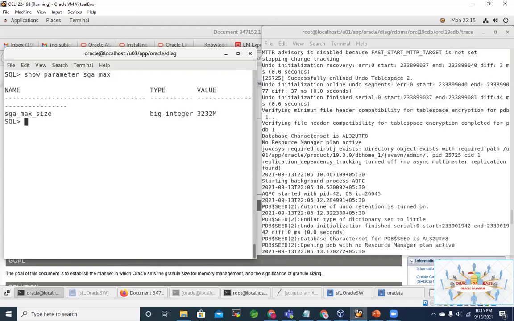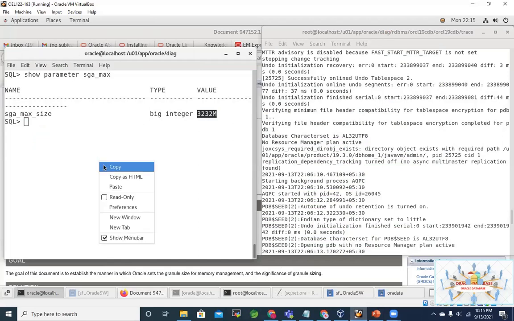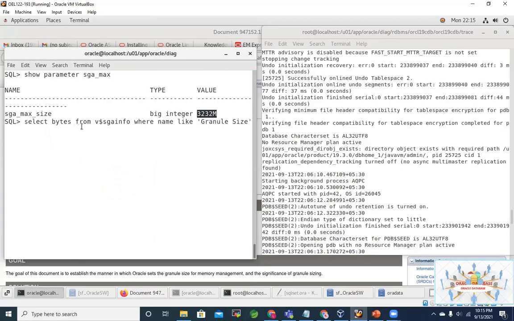So in my case, I have 3 GB, right? So 3 GB, which category does that fall under? Greater than 1 GB, less than 8 GB, not the smallest, the second category. So my granule size should be 16 MB, right? We can check whether it's true or false. Select bytes from V$SGAINFO where name like 'Granule Size'. So you can see it is 16 MB.